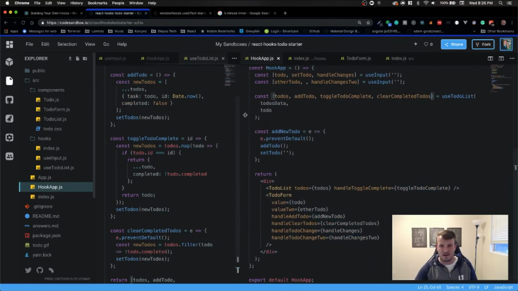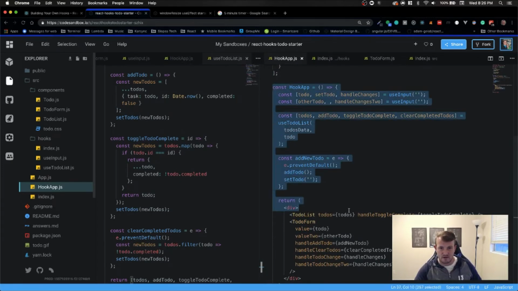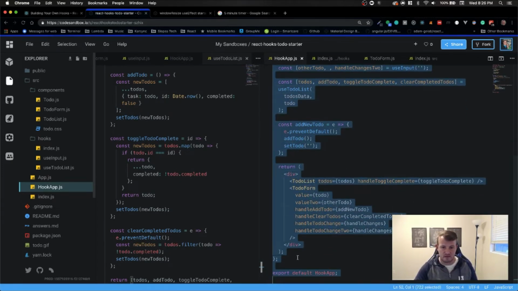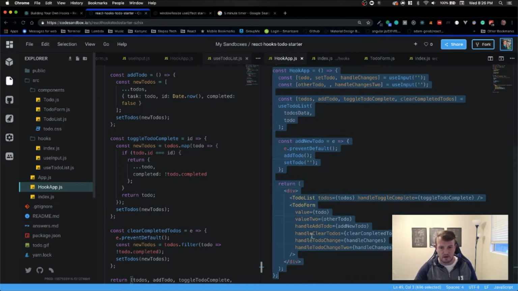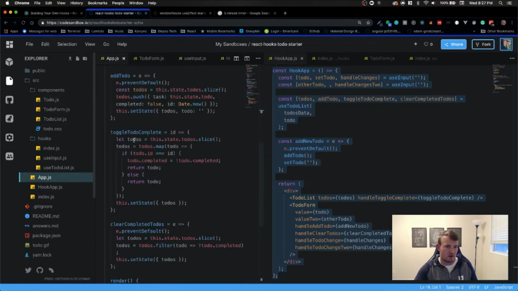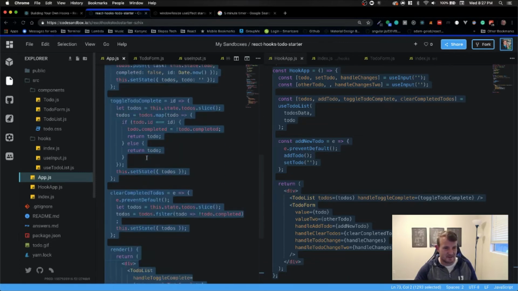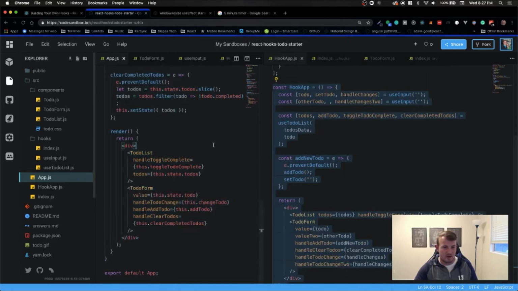Ha. Now look at this component. That is the full size of our component right there. A complete todo component compared to our app.js, which is all of this. Oh man, way cleaner. Now I get it.